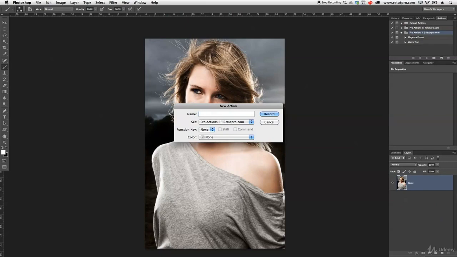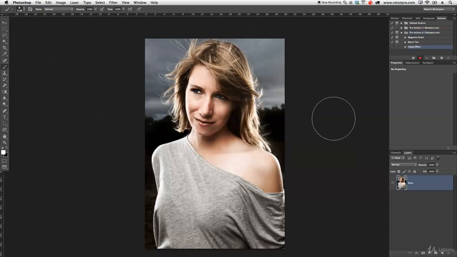Let's quickly rename this to faded effect, and I will also explain to you guys after the tutorial why I've done this. Hit record over here, and now we're able to record every step that we do. So I don't need to do that every time I retouch. I've already got that saved just as an effect, almost like a preset.